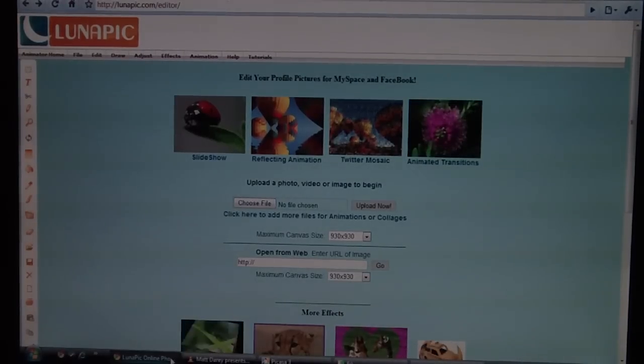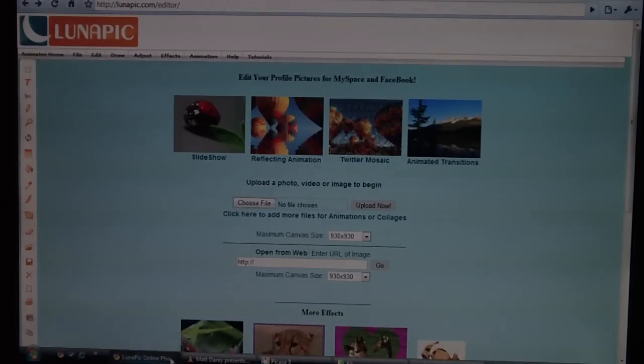Hello! Today I'm going to show you how to animate images with lunapic.com and Picasa's photo albums.